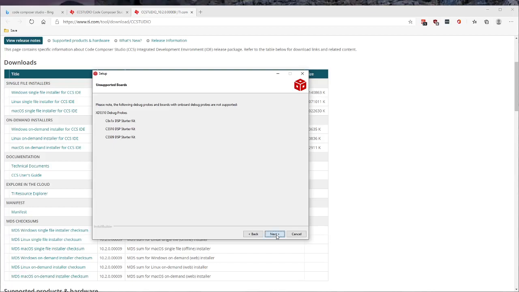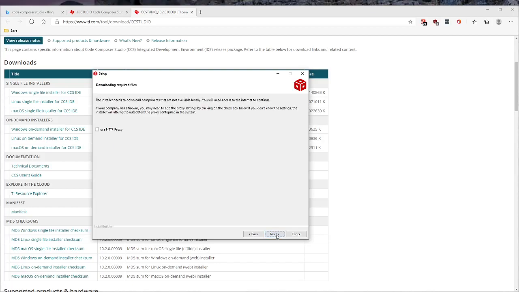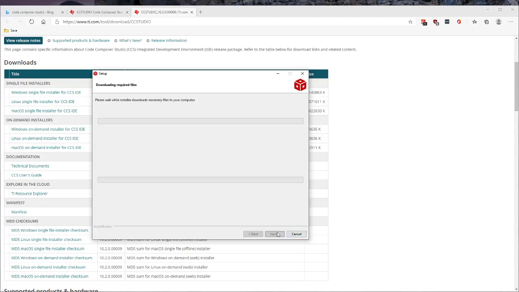These are just standard warnings. You can ignore all those. So I need to download ones that are not locally available. You will need access to the internet. If you have a firewall, no, I don't have a firewall. Most of you will not have a firewall either.